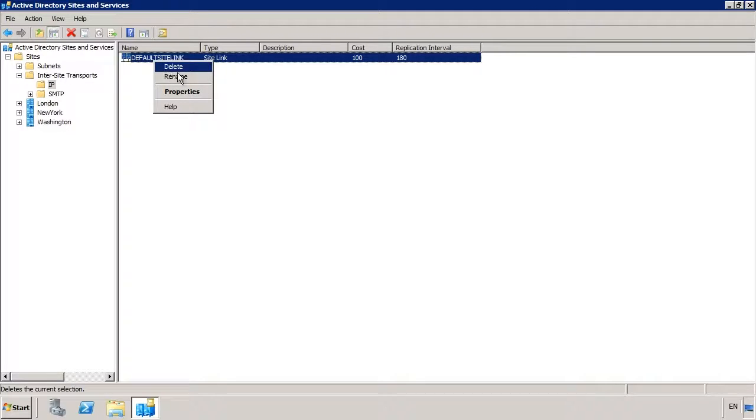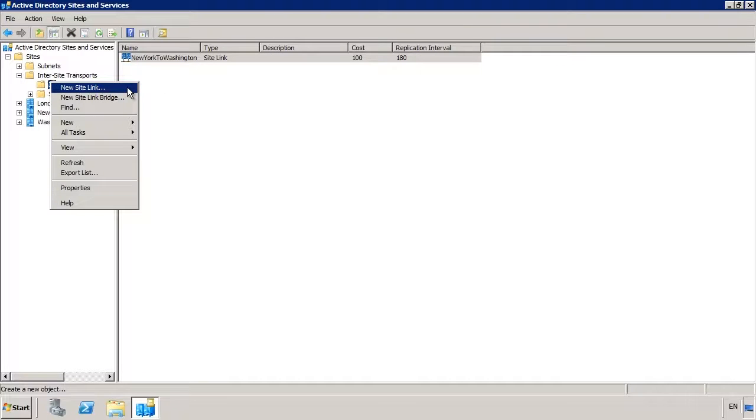First of all, I will rename the default site link to New York to Washington. You are free to rename the default site link or create a new site link and remove the default site link, or simply leave the default site link in Active Directory unused. To match my network topology, I need to create 2 more site links. To do this, I will right-click IP under Inter-Site Transports and select the option New Site Link.